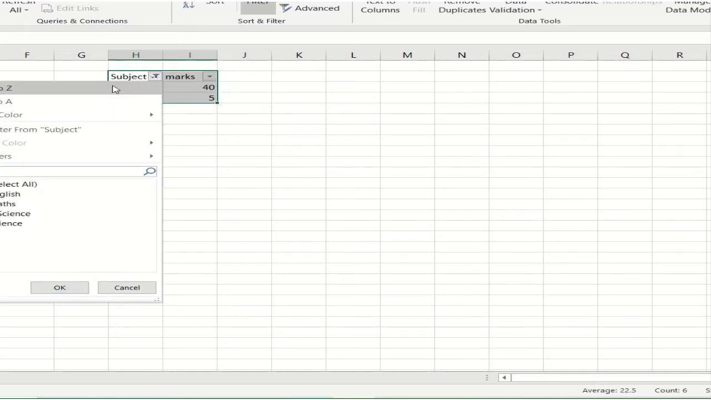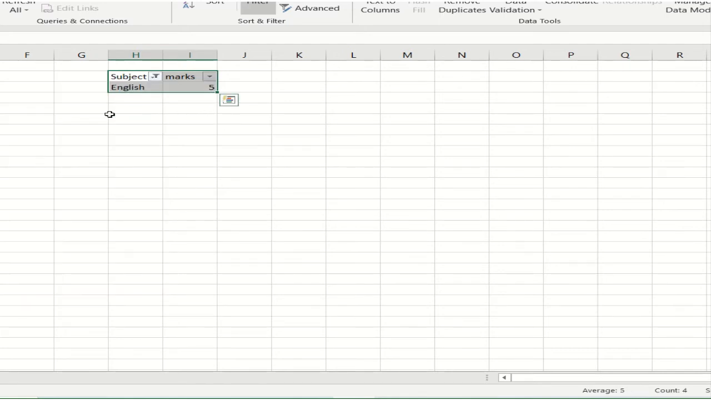Or you can see, if I don't want to show any data, I will deselect all the data, and then select only one and click on OK. Then I can show only the English subject. By this method you can filter your data.